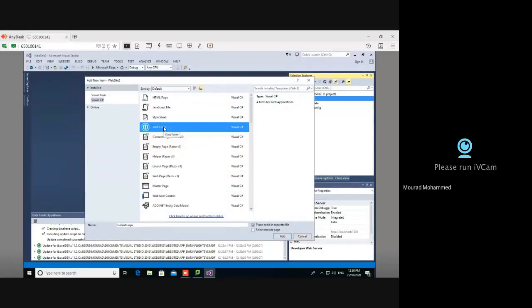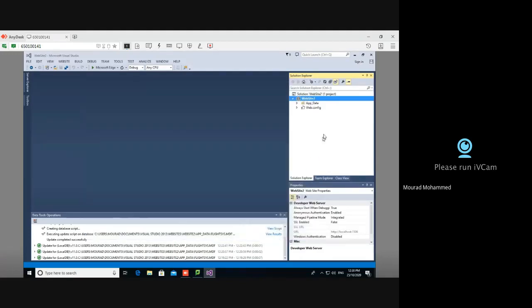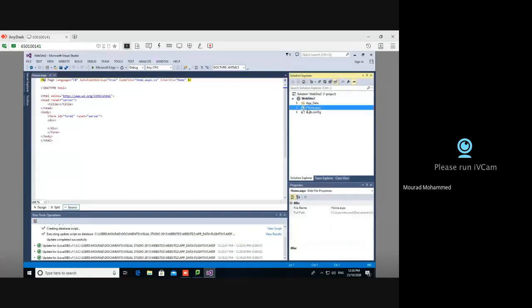I'm going to change the name to home.aspx. The name is home. The extension .aspx I'm not changing. I'm changing only the default to home. Nothing else to modify. Just add. It has to appear. Yes, here it is. Design. I'm going to move to design.